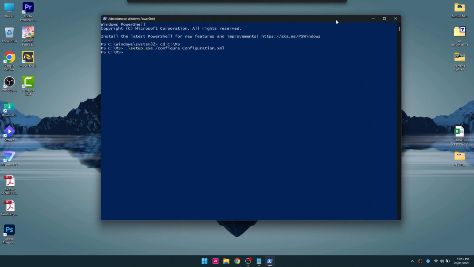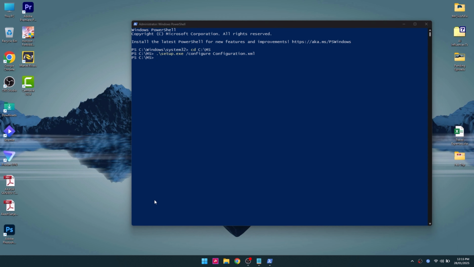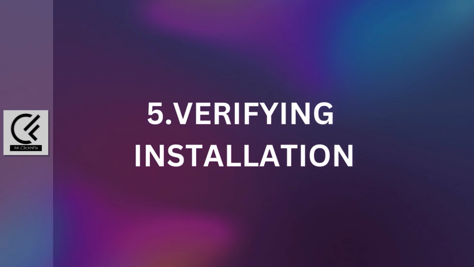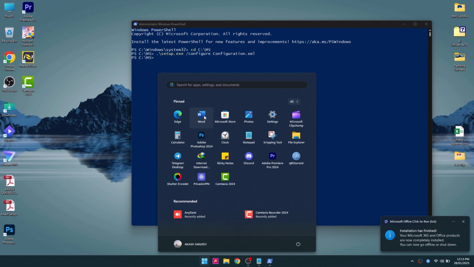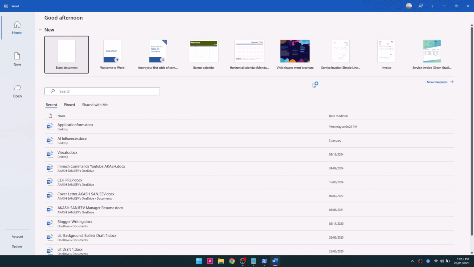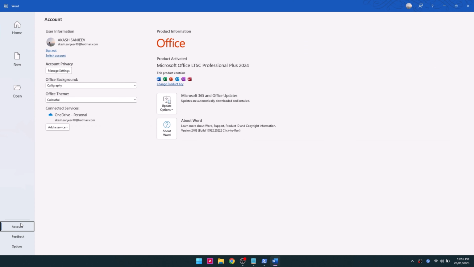As you can see, the installation is done. What we're going to do is just close those things and go into start. Now go into start and you can open Word over there, or search for Word and open it. Now as you can see, you can go into account and you will see the Office installation is successfully installed and activated over there.